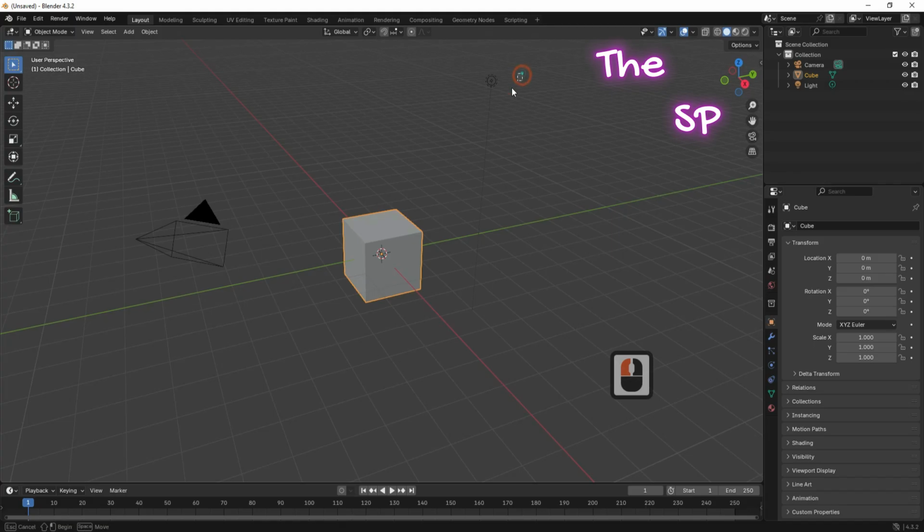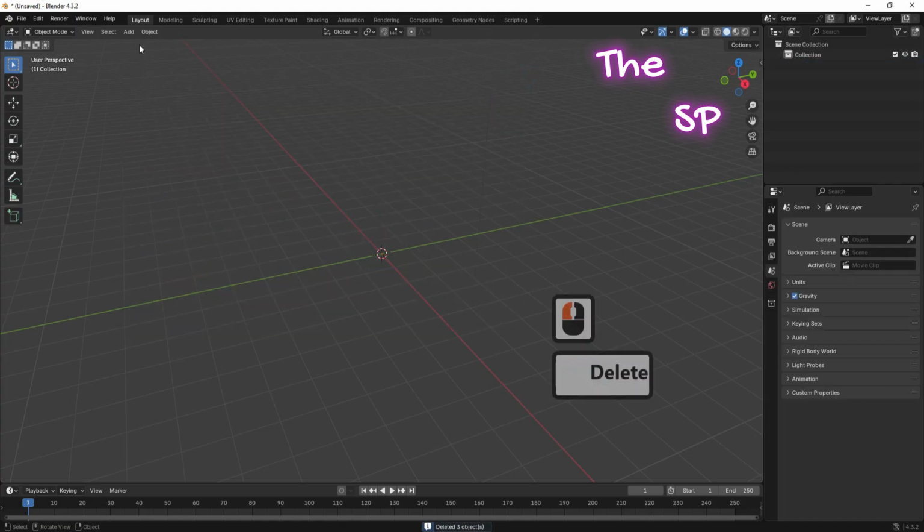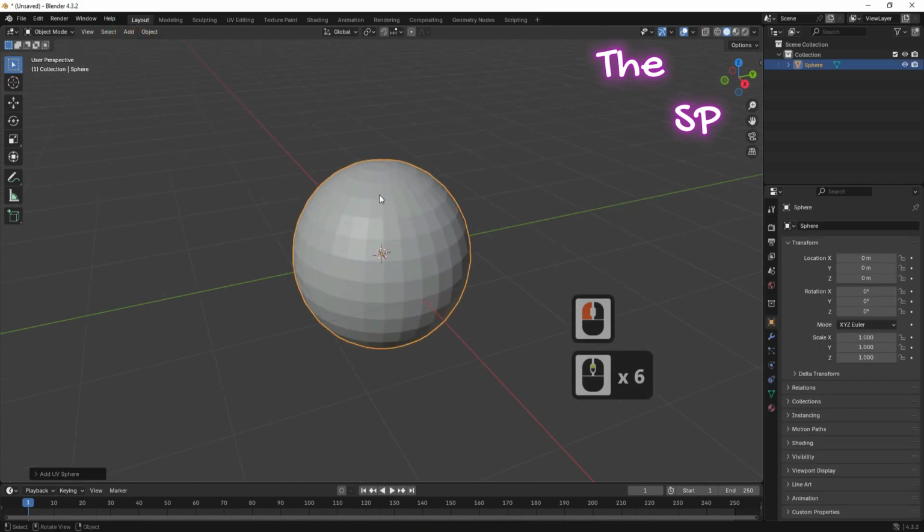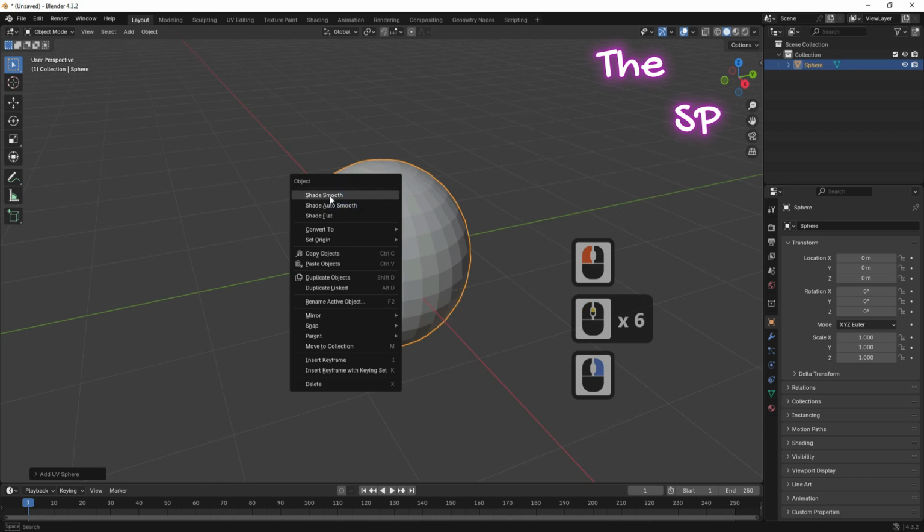Let's start. First, we need to delete everything. Go to Add menu, select Mesh, then choose UV Sphere. Right-click and select Shade Smooth.